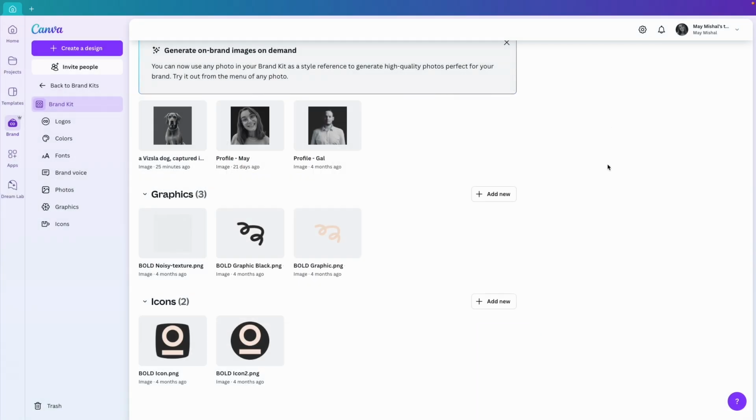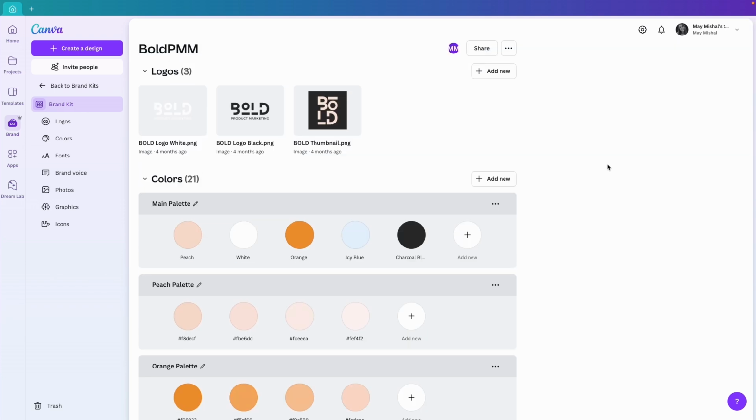It's a really useful way to store everything and make your design process faster and easier.